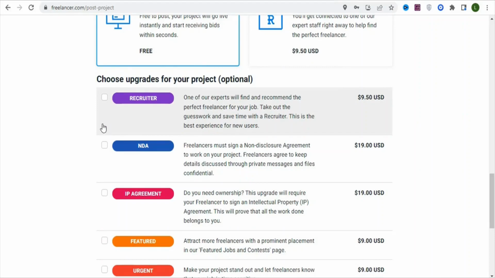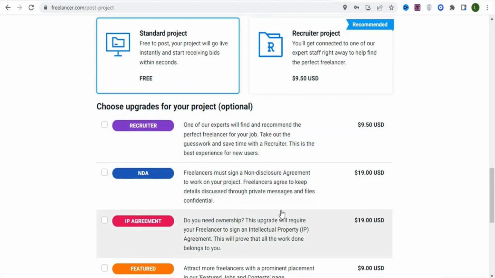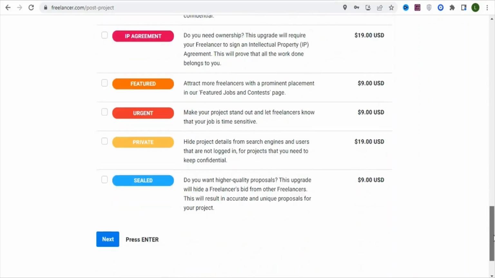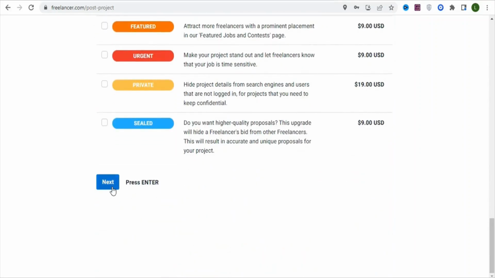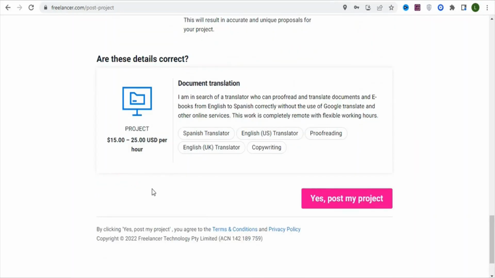Once you click on the standard, you're going to see a page like this. If you want, you can select any of them, but just ignore all these because they are optional. You can see it right here, optional. So what you are going to do is scroll down. Once you scroll down, click on next so that you can continue with the rest of the details. Once you click on next, you are going to see a page like this.